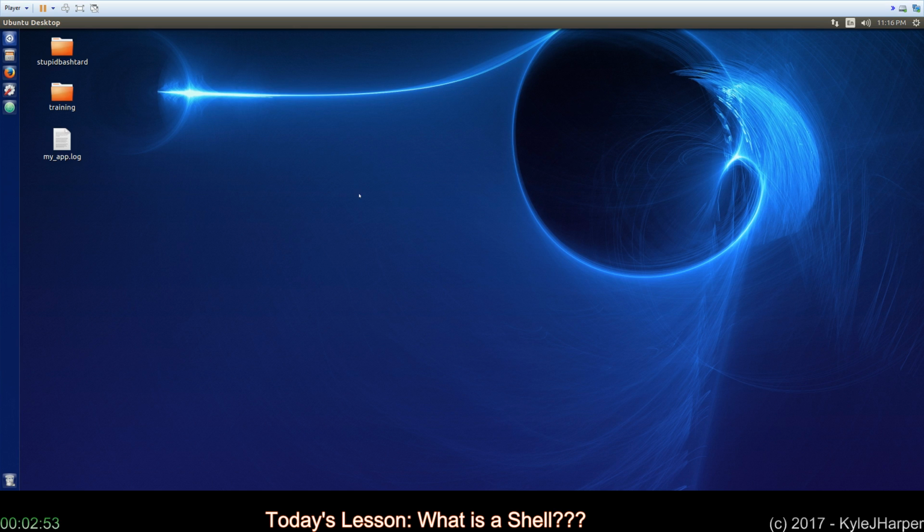This is a shell. It is a graphical shell. Be aware that out there in the wild, you're never going to hear someone refer to this as shell. They'll call it your GUI, or they'll call it your window manager, or something to that extent. It's a graphical user interface, but it is a type of shell.